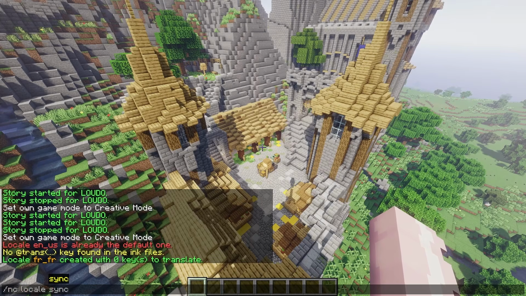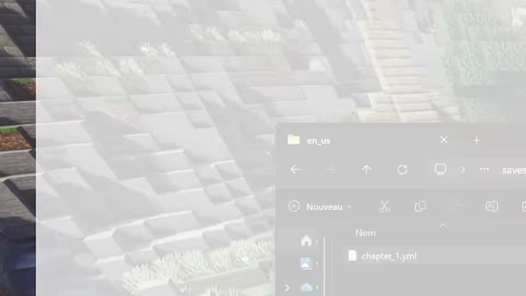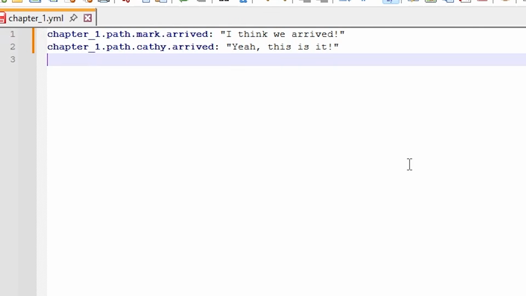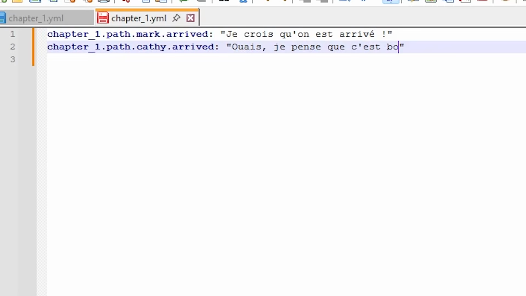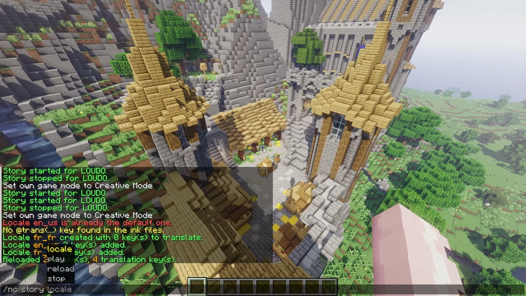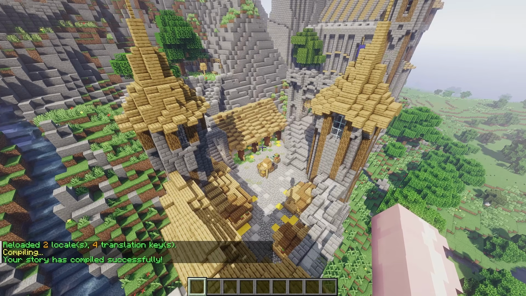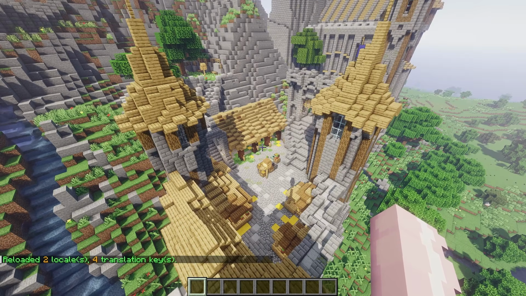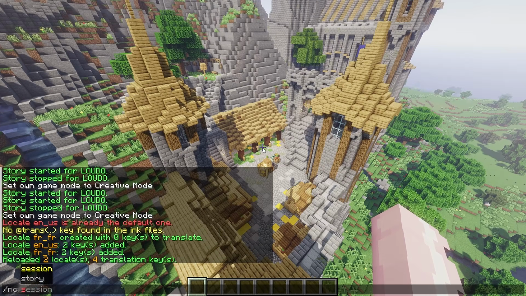Just avoid names like line 1 or line 2, which would make the file horrible to maintain. In-game, type /NCLocalSync to add any ink keys still missing from the YAML files. Put the English sentence in EN_US and its translation in the locale you added. Use /NCStoryReload to reload the story and the translations, or /NCLocalReload to reload only the translations.